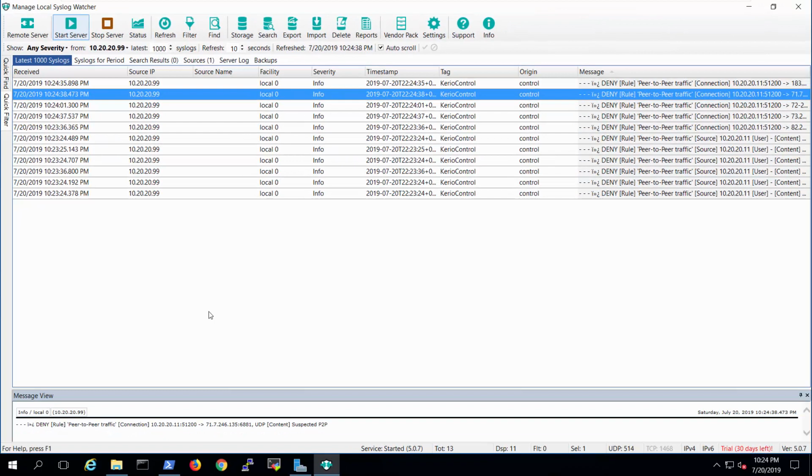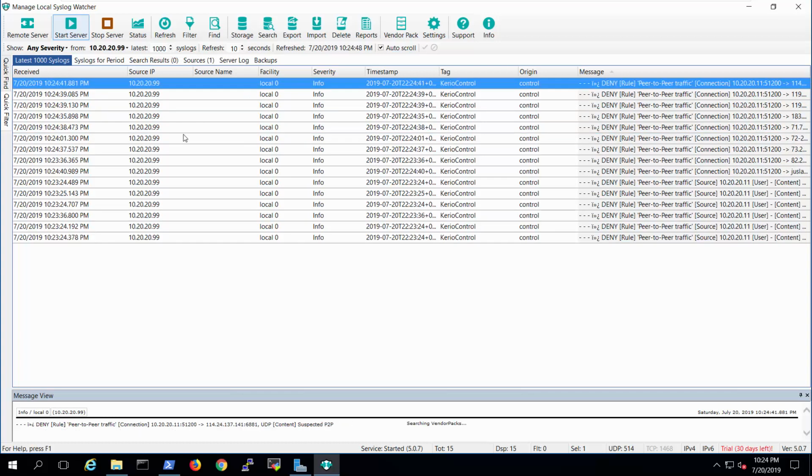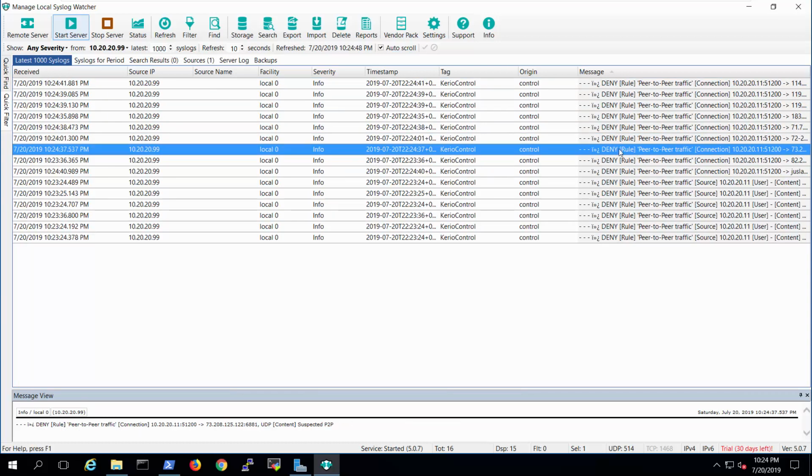Back on the Windows server, you can see that our Syslog service is receiving logs from Kerio Control. And you can see that the logs are peer-to-peer traffic that is being denied.